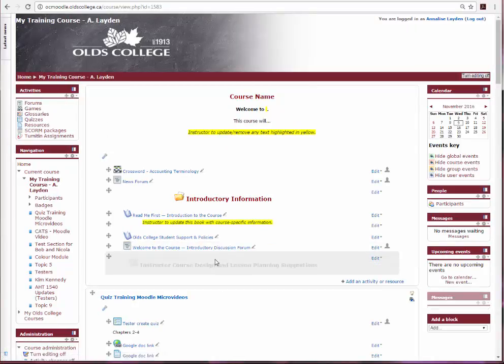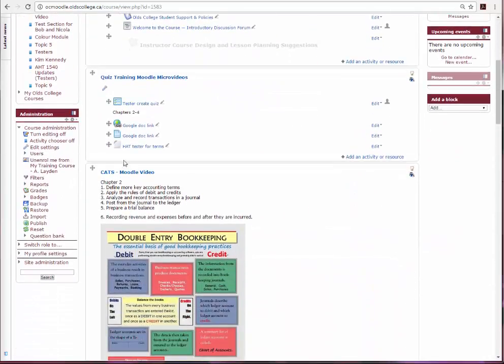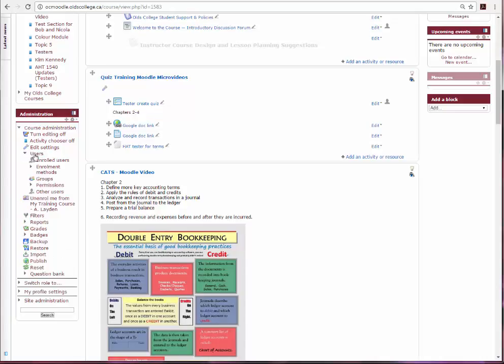You're then going to go under your administration tab. Mine's on the left-hand side here near the bottom. And find users and click on that drop-down. You can then select enrolled users.